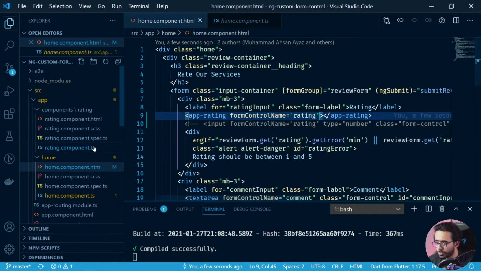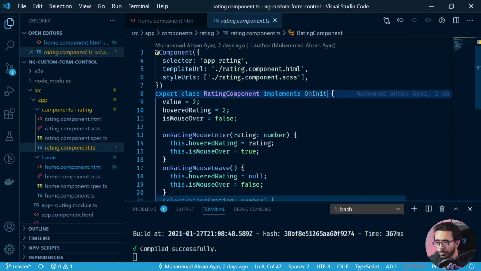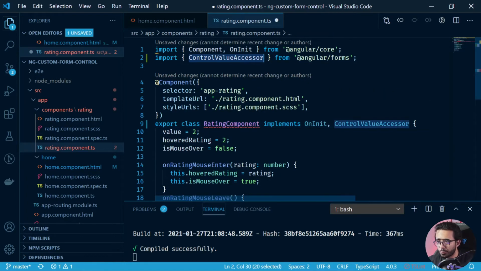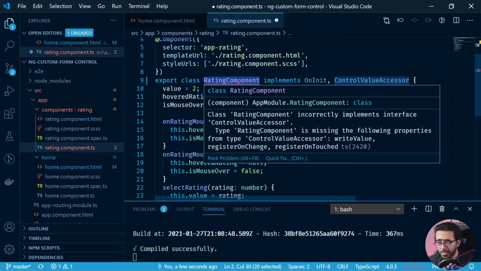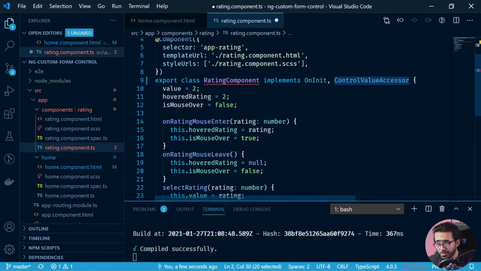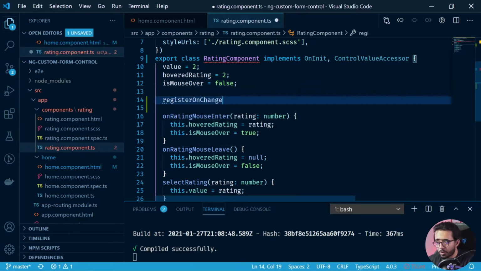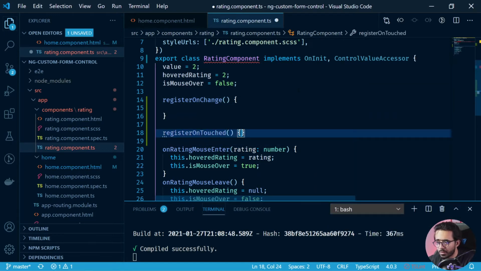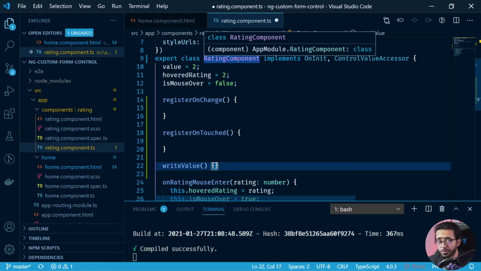So let's do that. So now we are jumping into the first phase of converting this into a form control. In order to do that, I'm just going to implement the control value accessor interface. You basically import this from Angular forms, and then you can see that this class has become red, and that is because we have to implement some functions. There are 3 functions that we need to implement. The first one is register on change. The second one is register on touched. And the third one is write value. As soon as I've implemented this, you can see that this becomes okay. So now we can proceed forward.